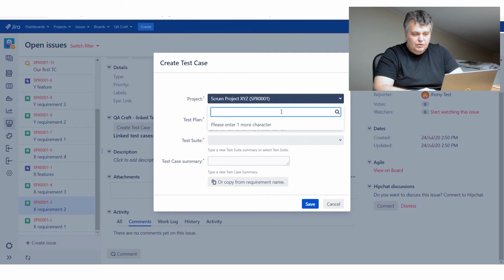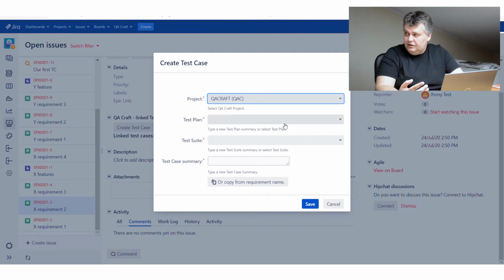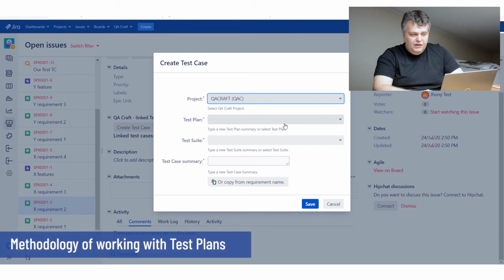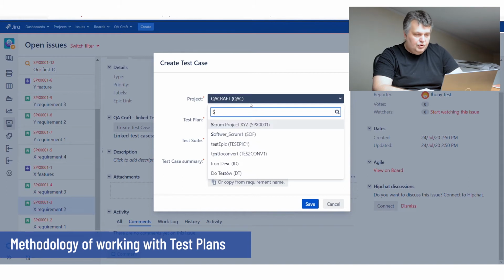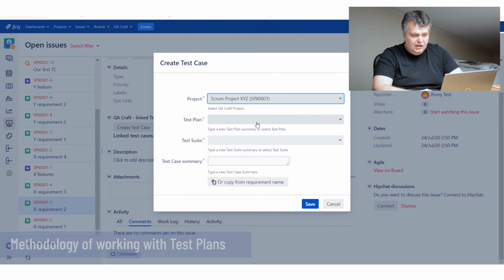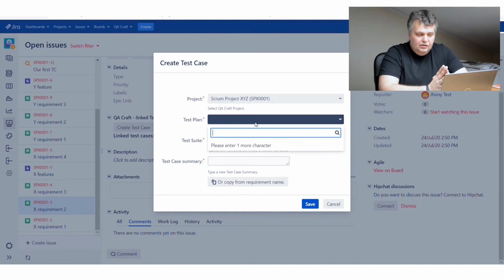Here we have a project that we can choose, for example, the place where our test plan is created. Let's say it could be the same project, test plan. Two methods. We can choose the existing one, but we don't have it yet, or we can enter the name of the test plan.